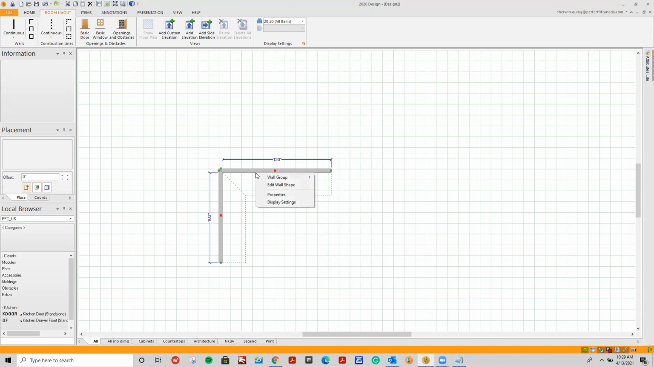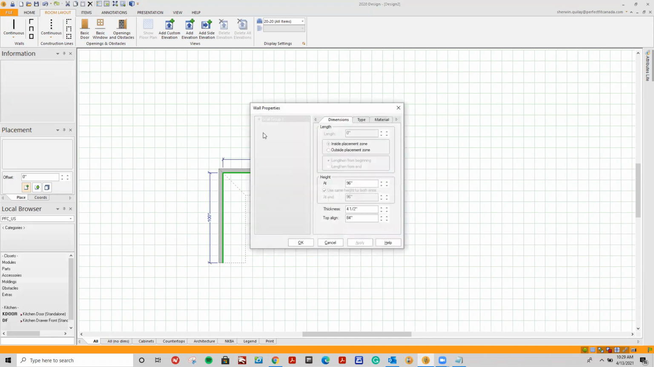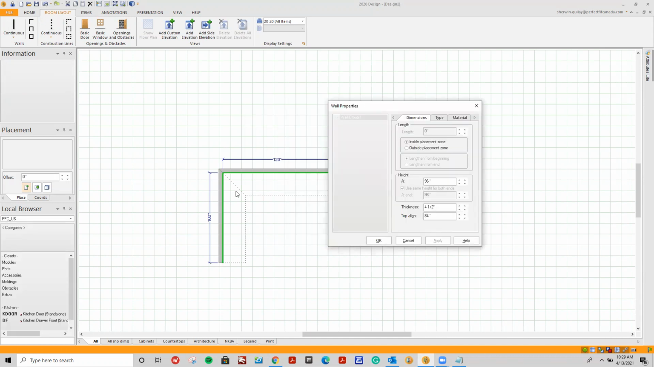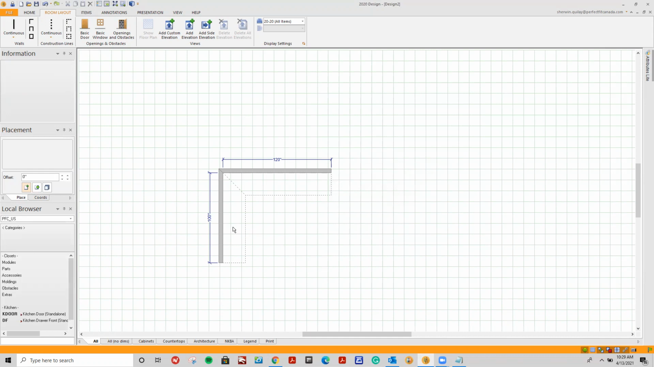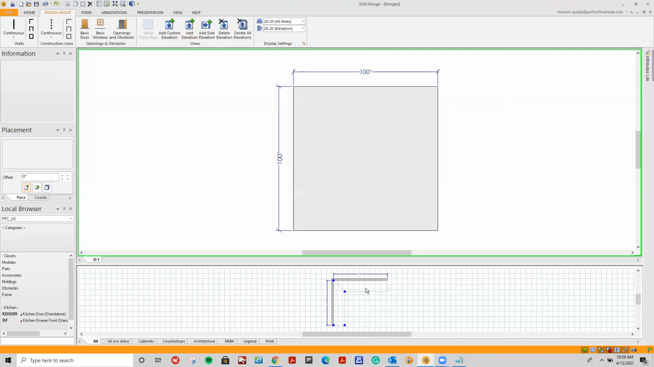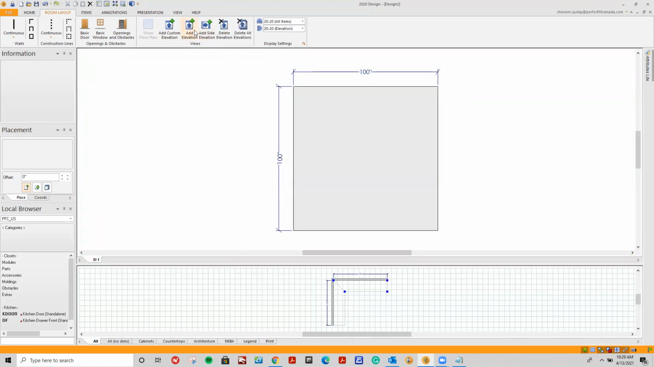Same thing, I'm going to right click on the walls, go to my properties, click on my entire wall group. Everything's highlighted in green, and I'm going to change the height from 96 inches to 100 inches. We'll click on apply and okay. I'm going to left click on my placement view. I can click on add elevation, or just double click on the area.